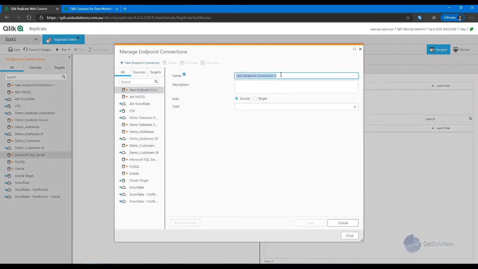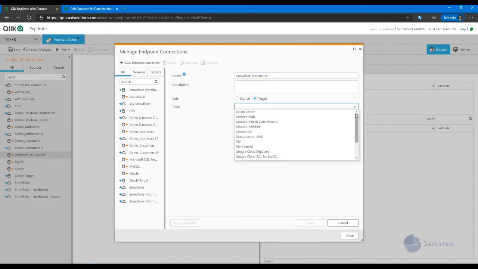Next, define your target endpoint. We'll use Snowflake on AWS. To save on transfer and storage costs, data is also staged within the Snowflake environment. This target endpoint is again added to our task.